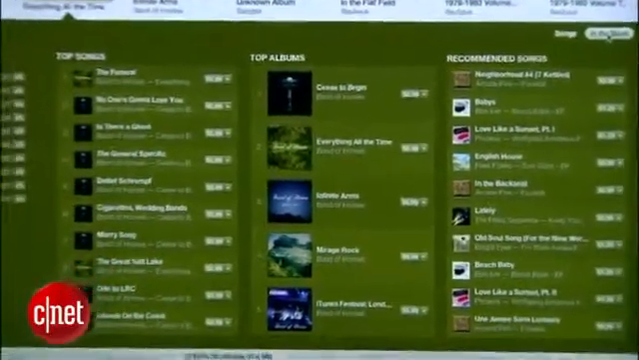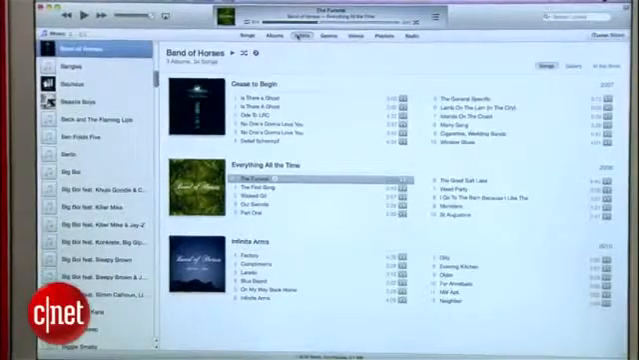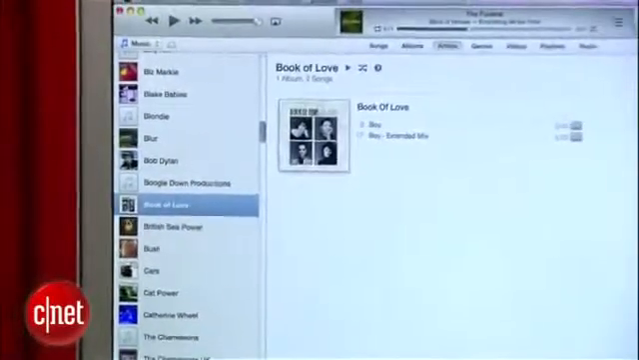to the artist. Back in the library, when you switch to another category like artists, you can use a new left side navigation to switch between artists while the track lists display on the right. All of the menus in iTunes 11 have been streamlined to get you where you want to go quickly.